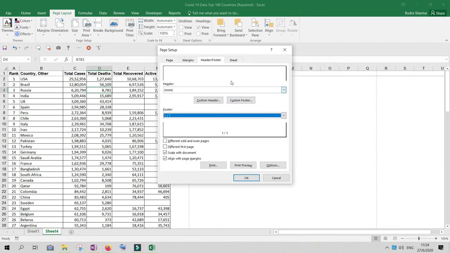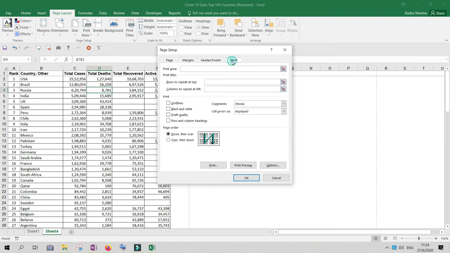I'll go to the last tab, Sheet, and Rows to repeat at the top. I'll click here and click on the first row. Then just click OK to close this dialog box.